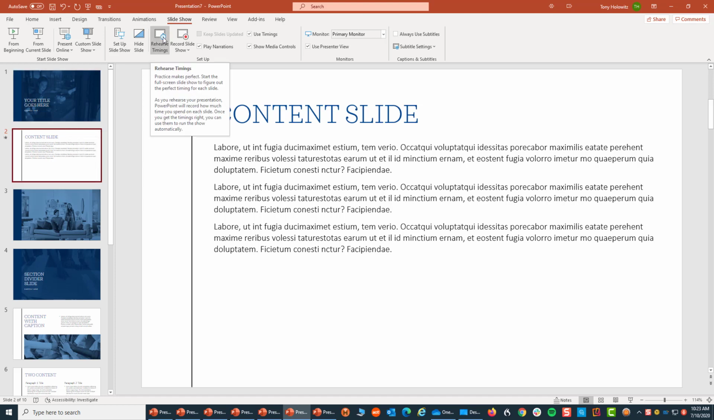Regarding rehearsed timings, this is something I've never really done, but it probably makes sense to get into and learn a little bit more about. You can also record the slideshow right within PowerPoint, but I found there were limitations here, and there are tools that are inexpensive to use, some even free, that you can get and purchase that, in my opinion, just do a better job. You can keep the narrations if you decide.